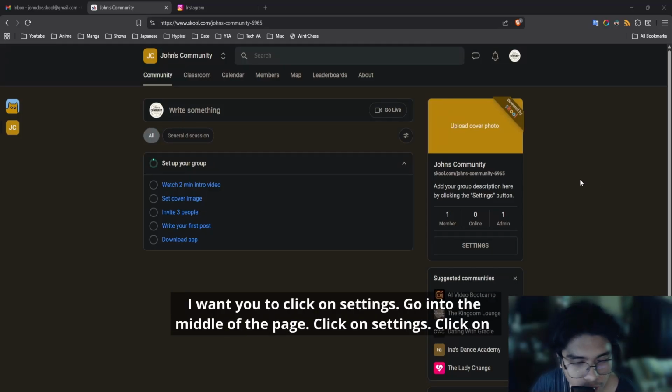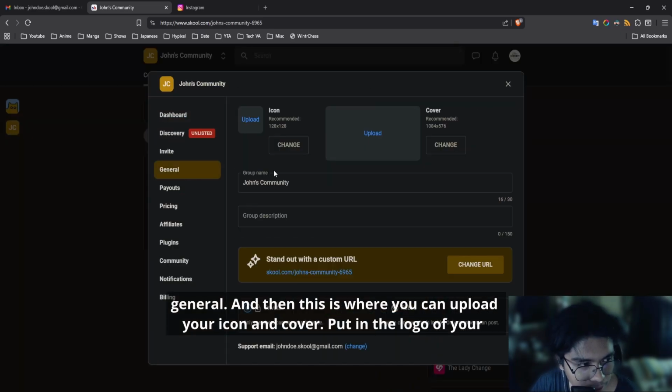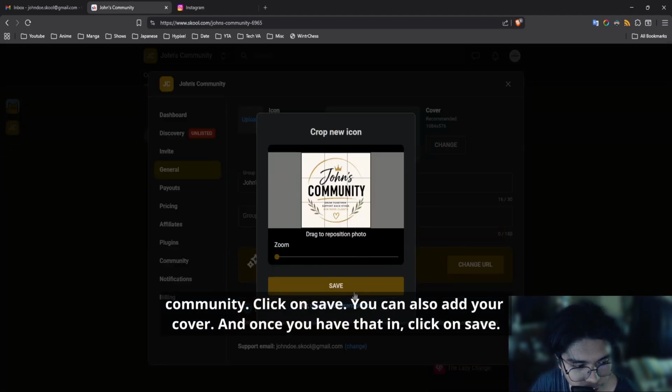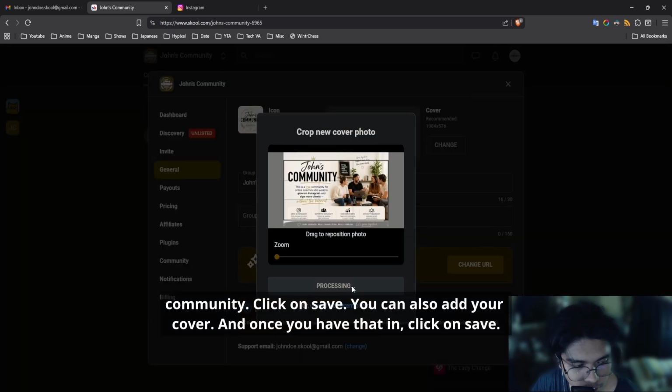First things first, I want you to click on settings. Go in the middle of the page, click on settings, click on general, and then this is where you can upload your icon and cover. Put in the logo of your community, click on save. You can also add your cover. And once you have that in, click on save.